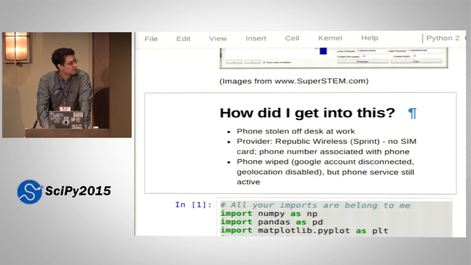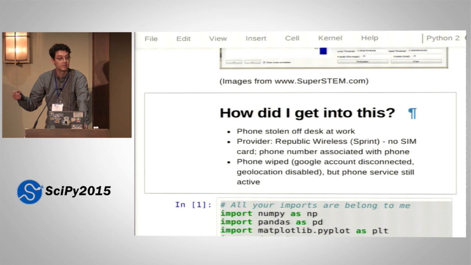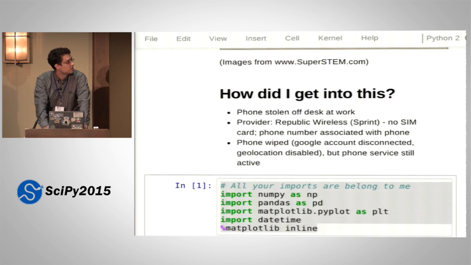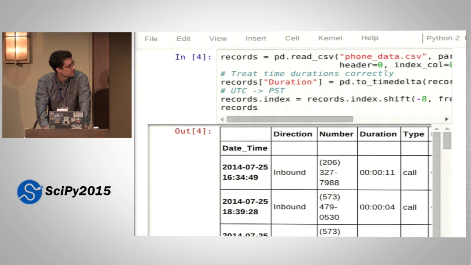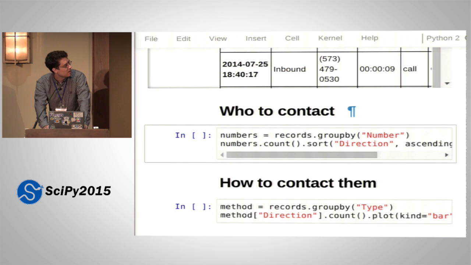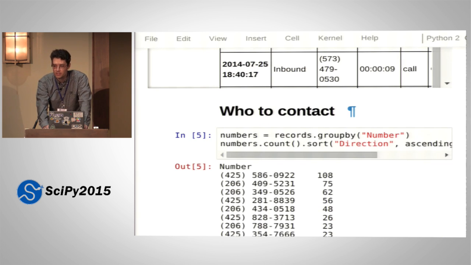Okay, so it's obviously stolen, but now I'm lazy, I'm kind of cheap, I don't want to buy a new phone. So I really say, this is a Sprint-like provider. It's not tied to a SIM card, it's tied to the phone itself. So as they're using my phone, the records are still being logged, right? Which is why I get those 48 pages. So I have all that data. I'm going to do these imports. Here is my data.